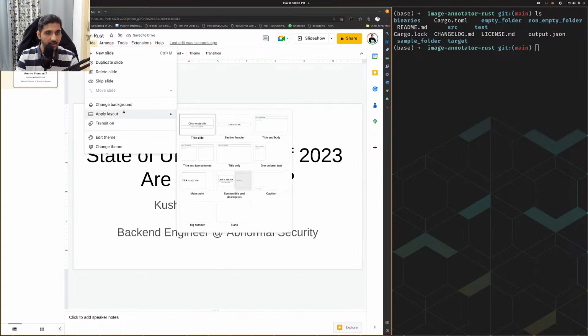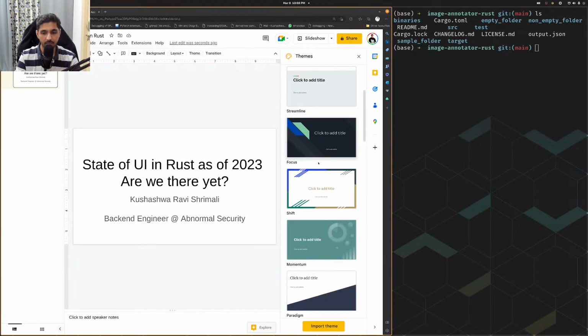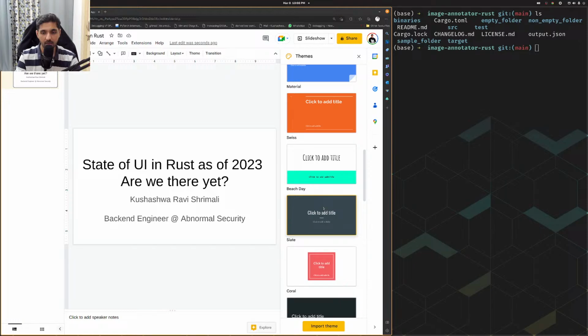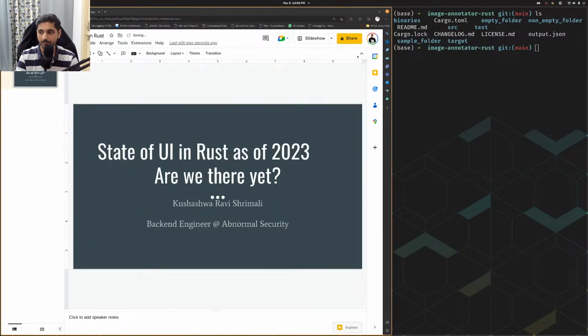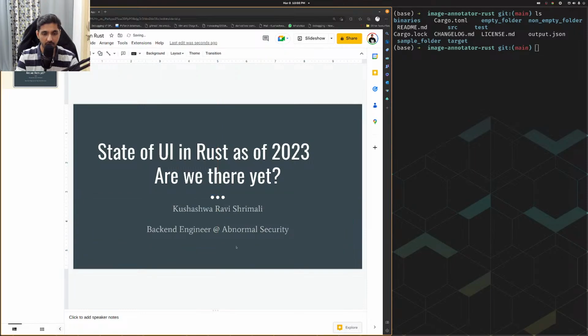Generally, I like slides to have a changed theme. I prefer it to be total dark. I think this is fine as well. Yeah. This is simple, nice. Everything is good about it. Yeah, cool. So are we there yet?